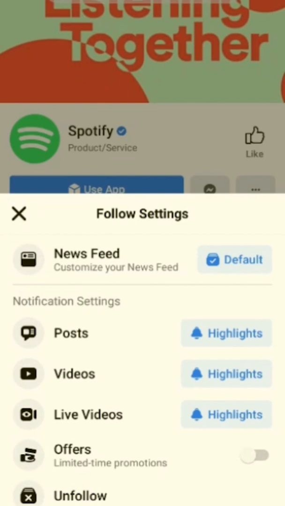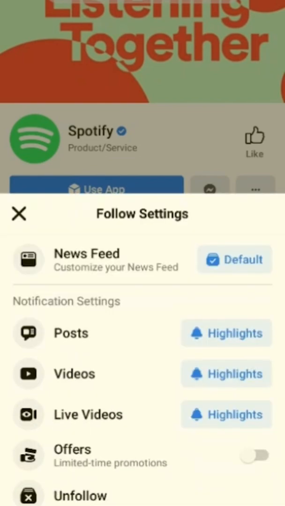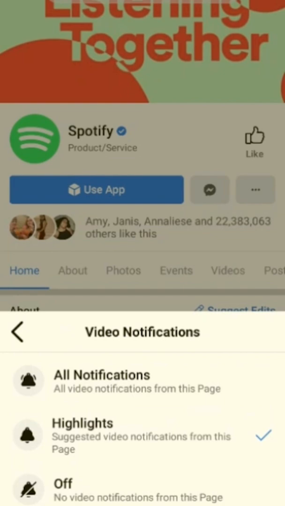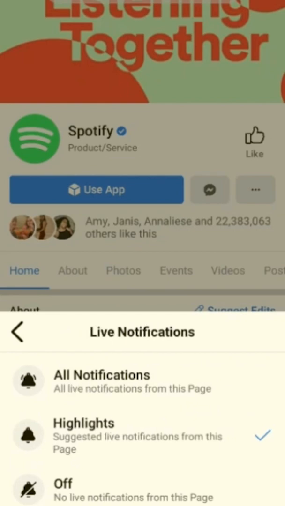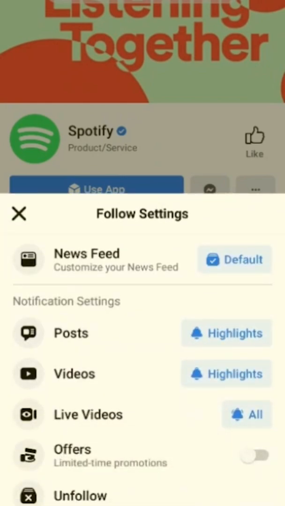Now to notification settings. Here you have posts, videos, and live videos. Each of these have the option for standard or highlights. Since we want to make sure you get notified for live videos, we would want to make sure all notifications is selected instead of just highlights. We also post a lot of tutorials as videos that aren't live, so you might want those notification settings to be all as well. Once you have your preferences set up for the Smart University page, go ahead and click on the X in the left corner.